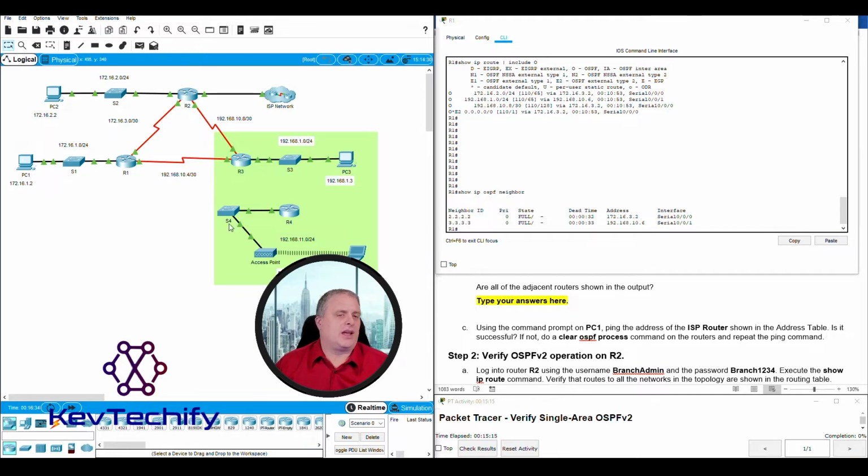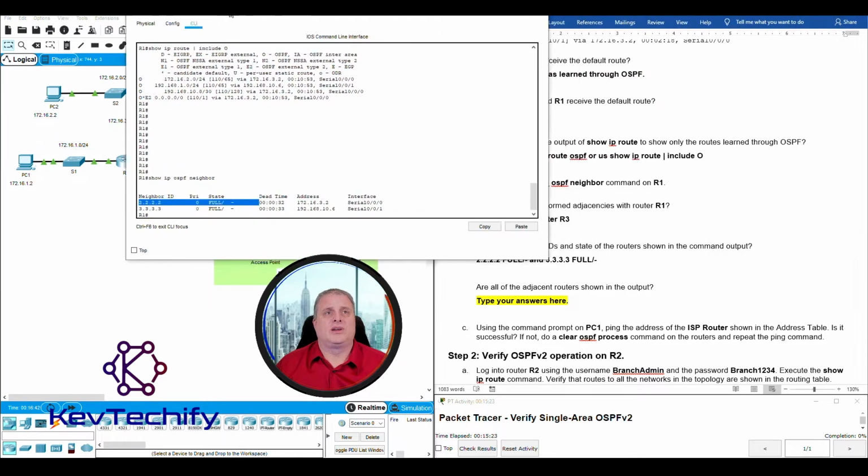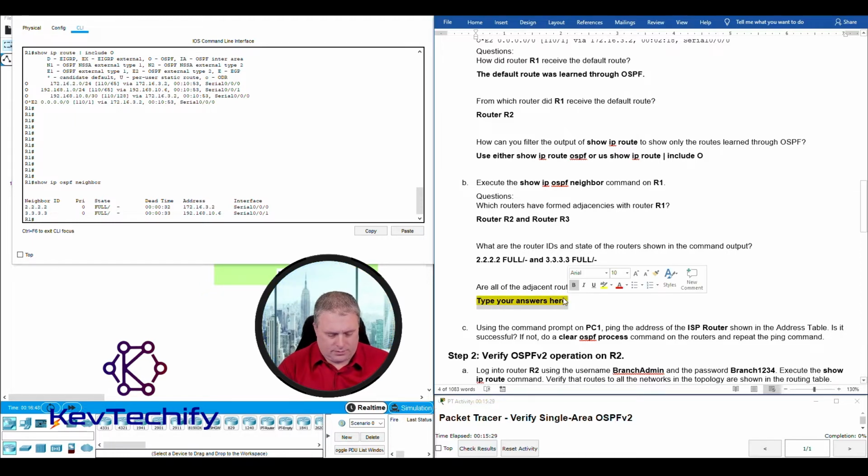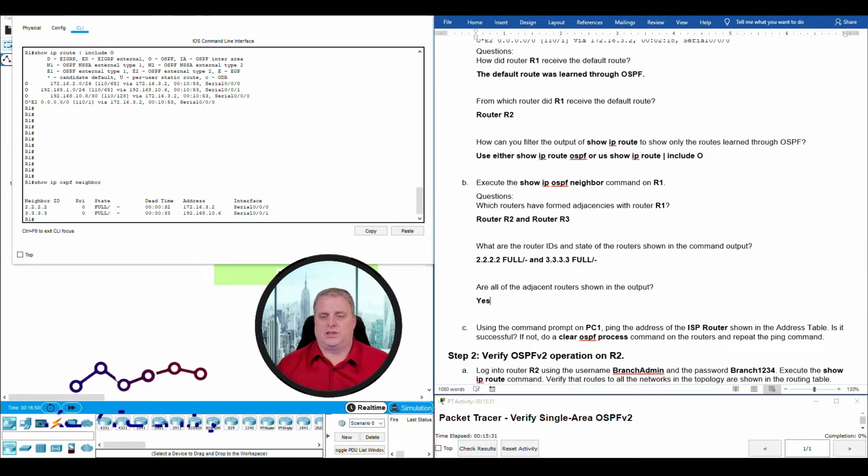We're going to take care of that in a little bit. But right now, those are the only other two routers in our network. And yes, we have adjacencies with all of those routers. The answer is yes.